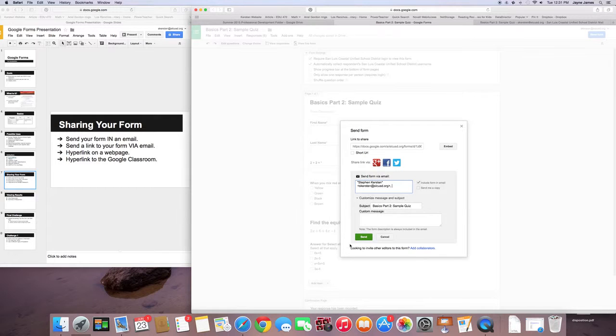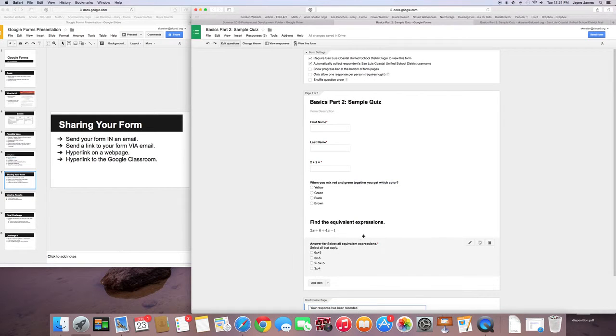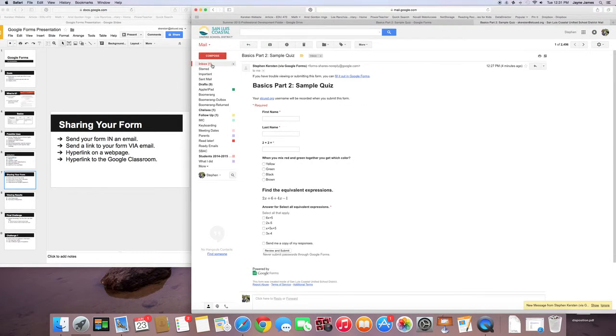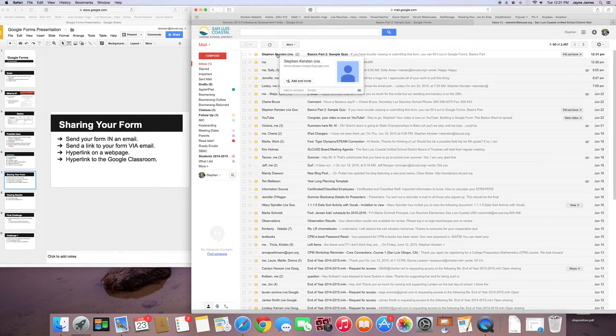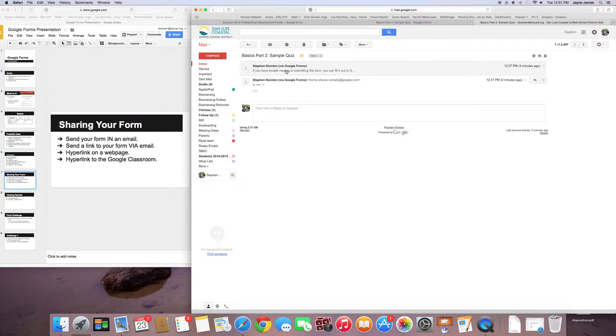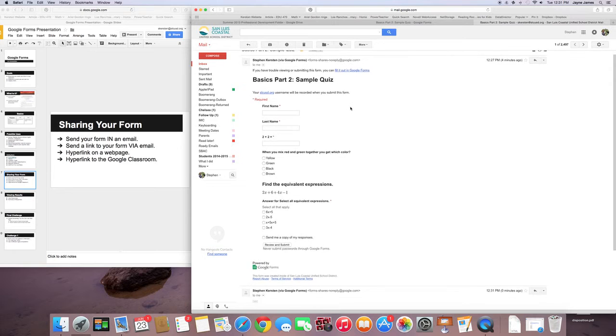Okay. So when you send it to that person, what it actually looks like is they get an email just like this. And here's what the actual Google form looks like. It's embedded into an email, so they can take the form and then close out of it right there.